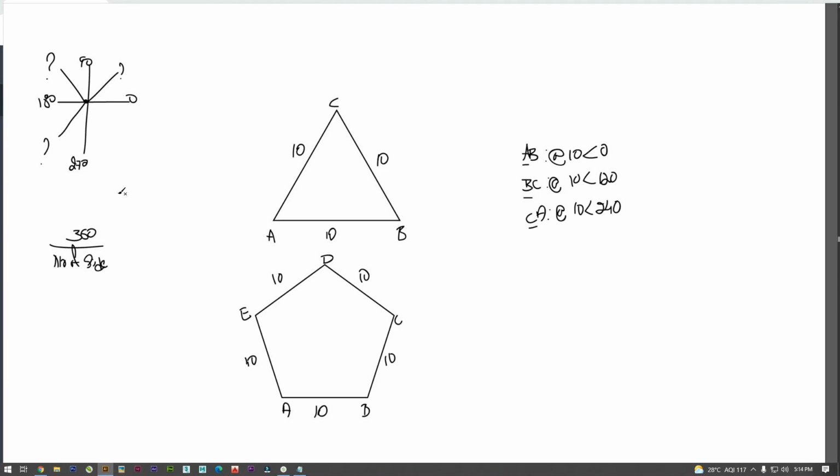B to C will be at 10 less than 72. Yes, correct. C to D. Kindly everyone try it because it is required for the upcoming drawings and classes. C to D at 10 less than 144. Okay, correct.